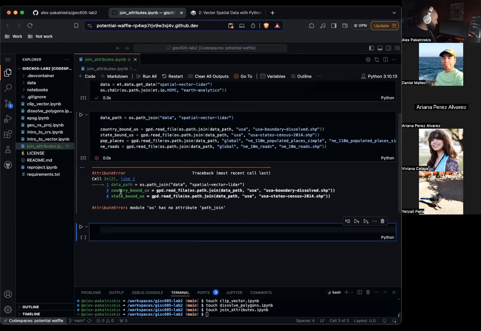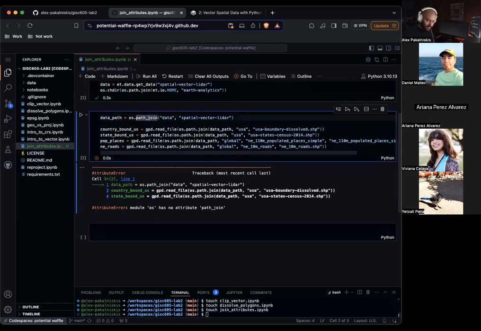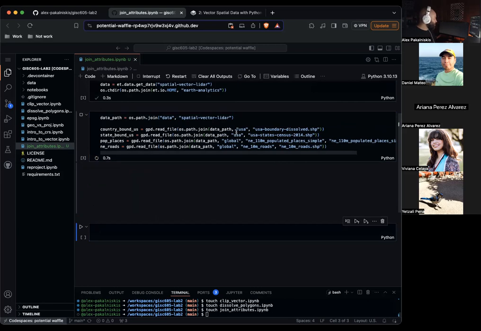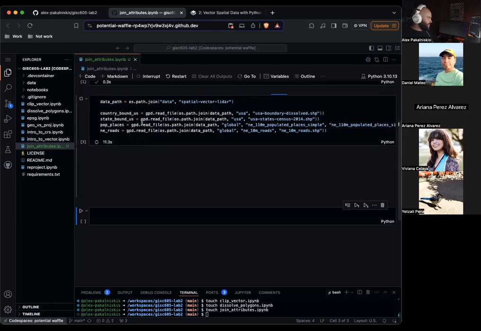os has no attribute path_join. That is correct. It does not. It has path.join. Okay. Now let's dissolve the state data by region like we did in the previous lesson as soon as it's done reading in our data.